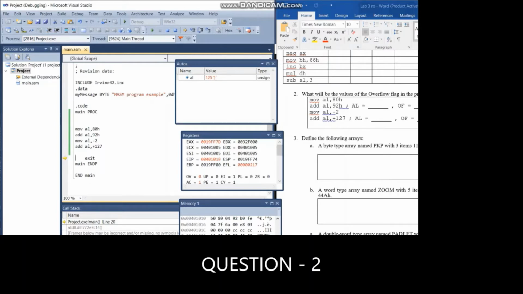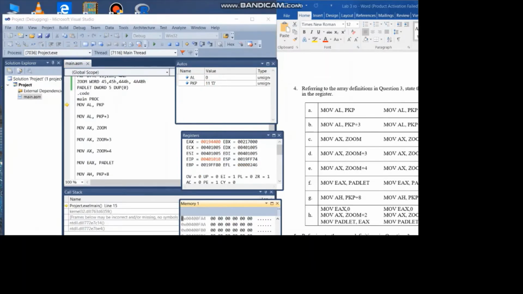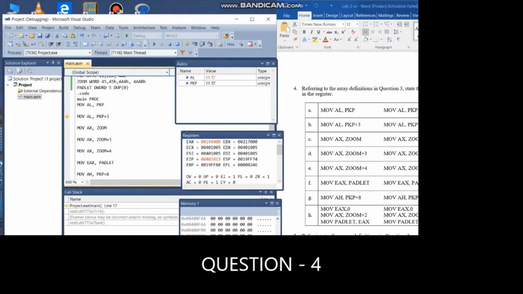After compiling the line add AL, 127, we see that AL equals decimal 125 and the OF value is 0. This is question number 4. This question asks about the register value. If we compile the statement, then from the register tab we can see the register value of the following lines. The first statement is move AL, PKP. If we compile this line, the register tab shows EAX equal to, the address is 0B. Then we compile the next line, move AL, PKP plus 3. For this line, the register is 2D.